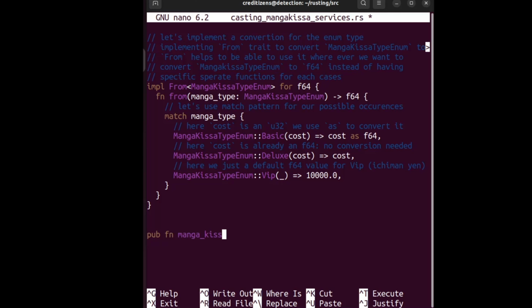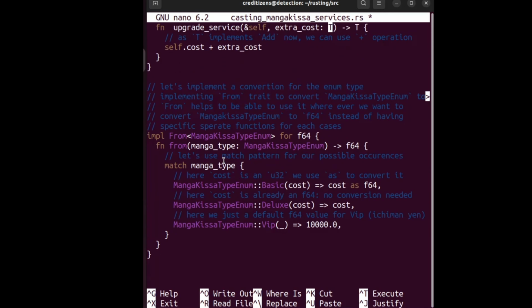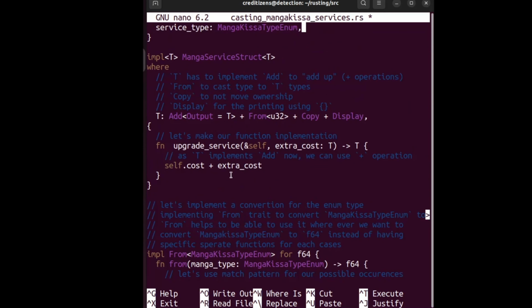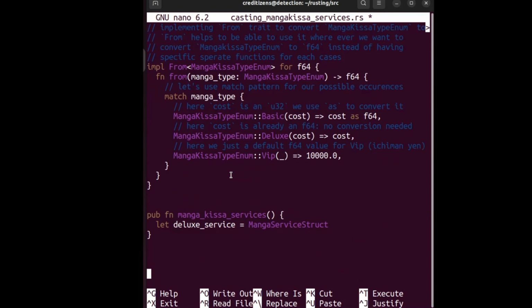And now we can create a public function and play with it a bit. But the hardest part is already passed. It's just explaining and going through those different implementations. So the public function Mangakisa services, we're going to instantiate this deluxe service, manga services struct. Yes, that's how I called it, manga service struct.